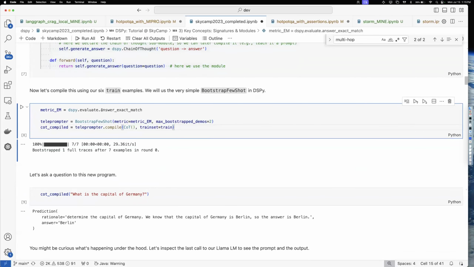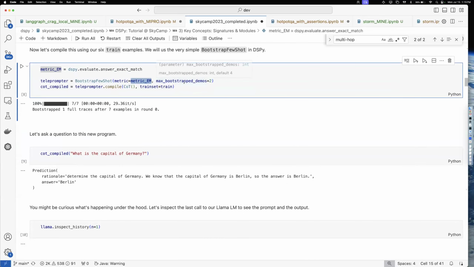Okay, and here's the metric for answer, the exact match. That's why they call it EM. So here's another optimizer here, compile. So that's compiling our module. We're giving it the training data set. We've given it the metric, which is the exact match, and telling it max bootstrap samples is 2.